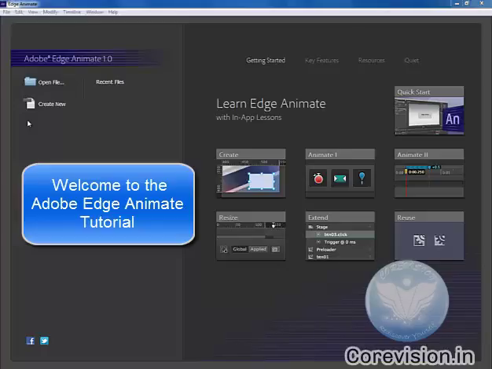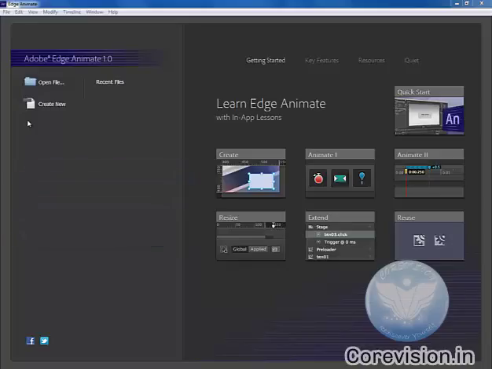Welcome to Adobe Edge Animate 1.0. This software is developed by Adobe Incorporated and it allows us to create web animations using HTML, CSS and JavaScript.